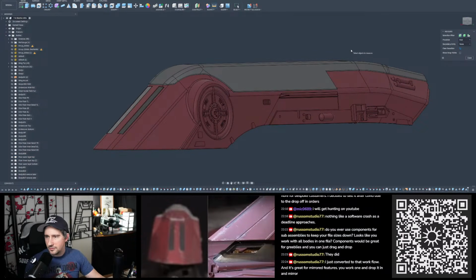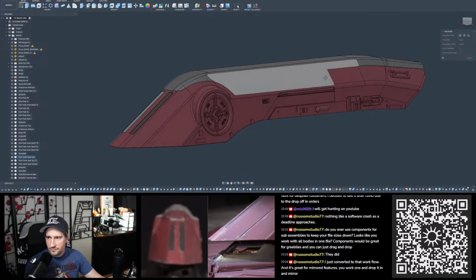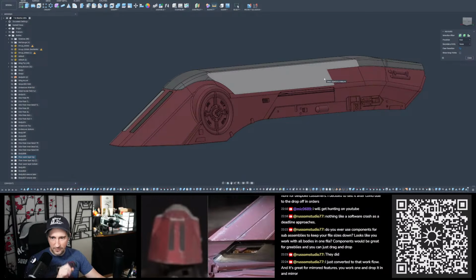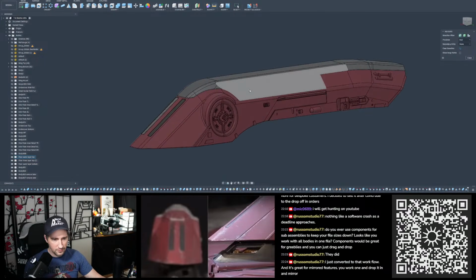I just converted to that workflow, and it's great for mirrored features. Okay. You work one and drop it in what? You work one and drop it in and mirror. Drop it in where? Yeah, I might need to try the new component workflow.